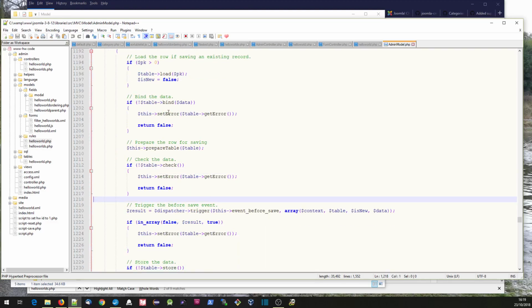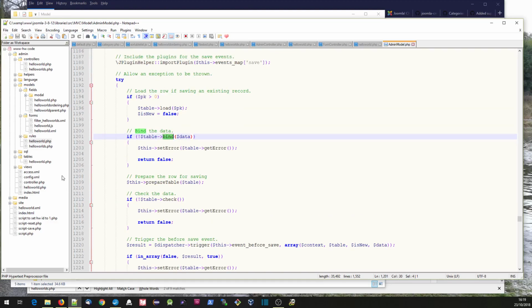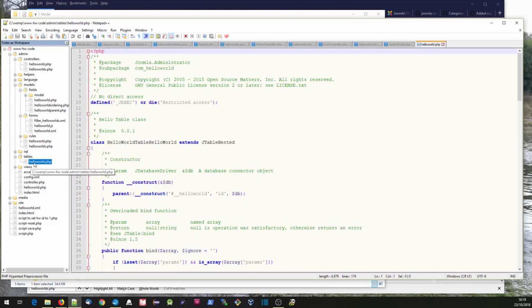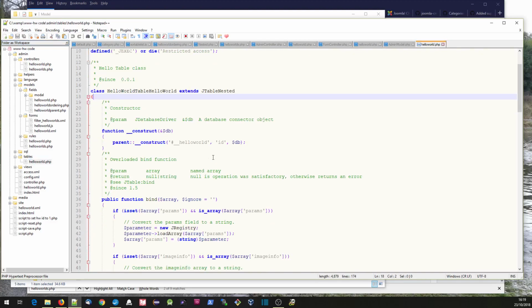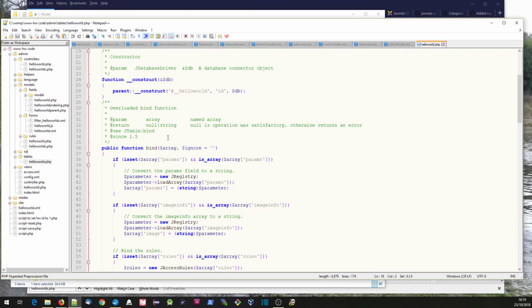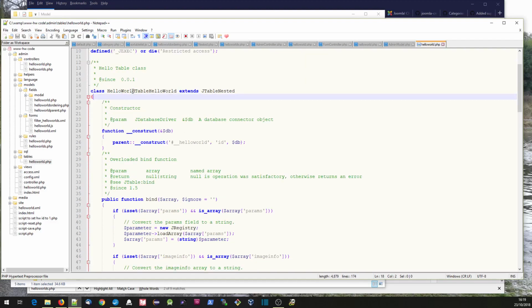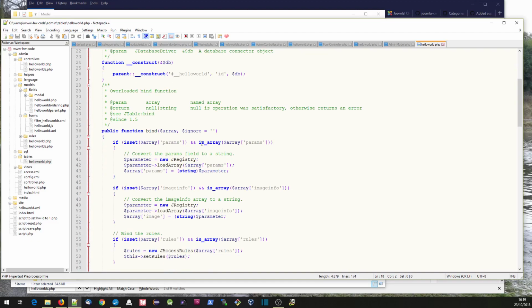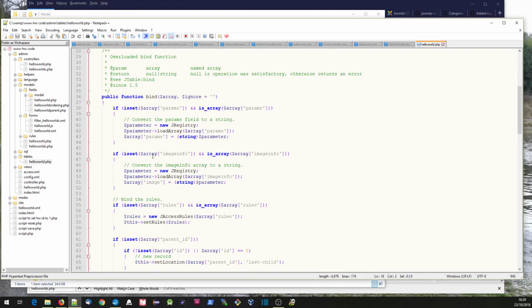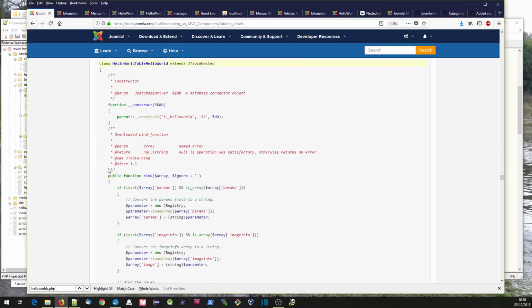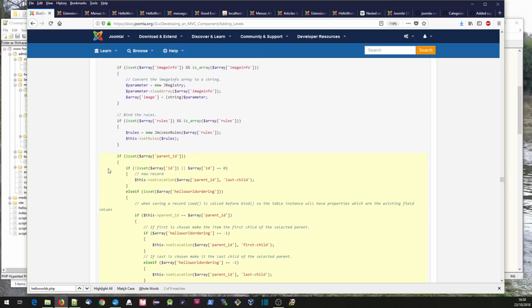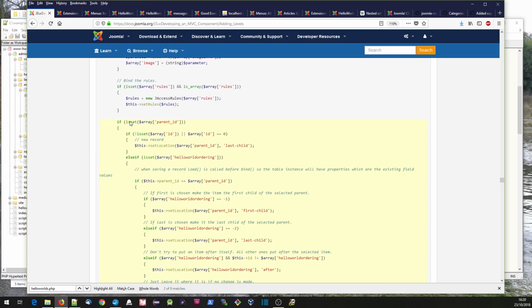But the key thing for us is where it calls bind, because the table it's going to find is going to be our table, which is in helloworld.php, which now we've set to be JTableNested. So when we create a new instance of this, it's going to create HelloWorldTableHelloWorld, which inherits from JTableNested. And it's going to have our bind function, and that's what we've got here. So it's going to come into our bind and it's going to run this code.